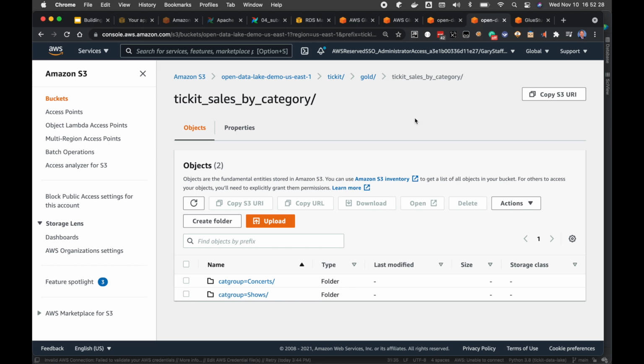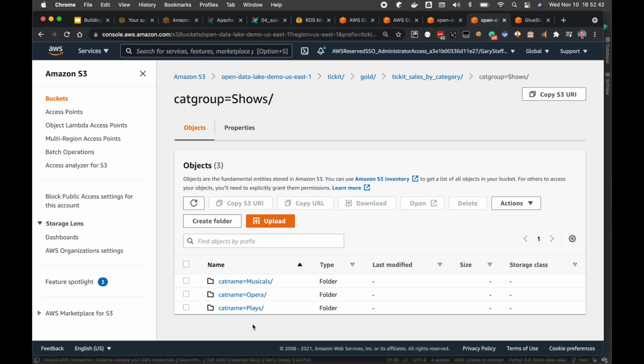If you remember, I said we were going to partition by category group and category name, and that's what I see here. So the parent partition is category group. In this case, we have concerts and shows. If I go into shows, the category group is shows, I have 3 category name partitions. So I have musicals, operas, and plays. And we can go into one of those.